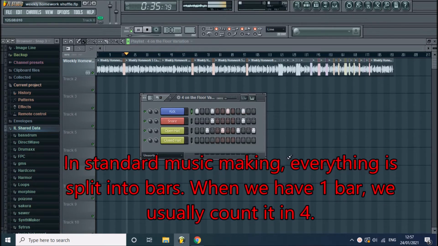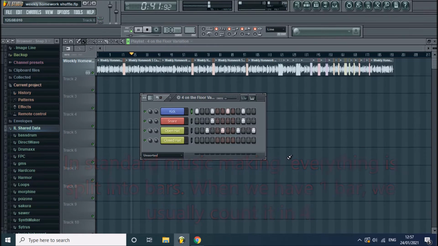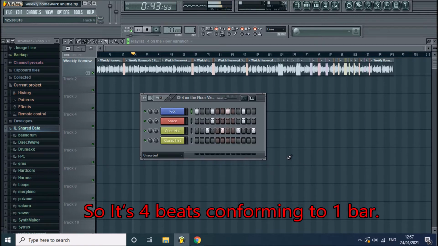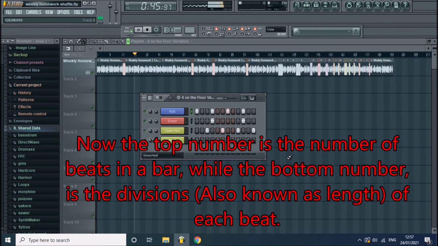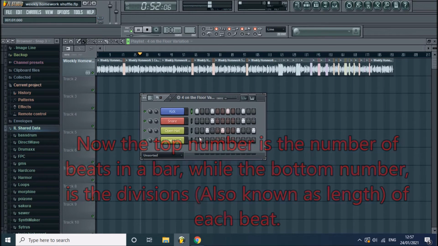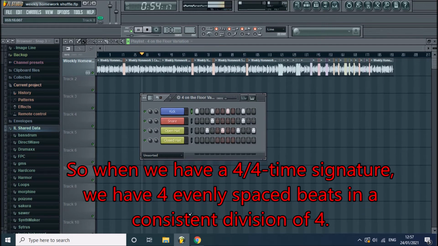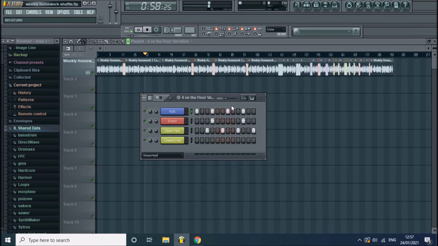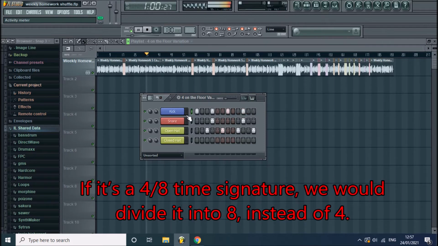In standard music making, everything is split into bars. When we have one bar, we usually count it in 4. So it's 4 beats conforming to one bar. Now the top number is the number of beats in a bar, while the bottom number is the divisions, also known as the length of each beat. So when we have a 4/4 time signature, we have 4 evenly spaced beats in a consistent division of 4. If it's a 4/8 time signature, we would divide it into 8 instead of 4.